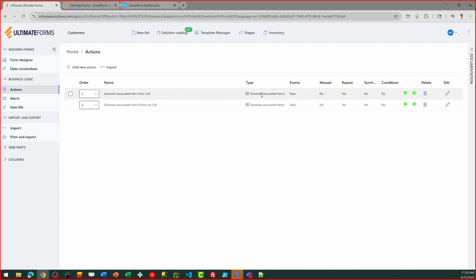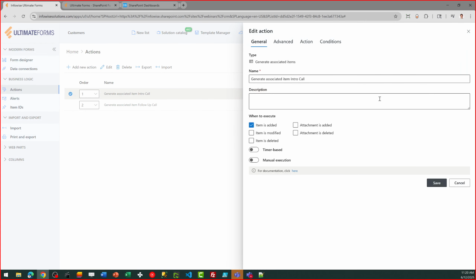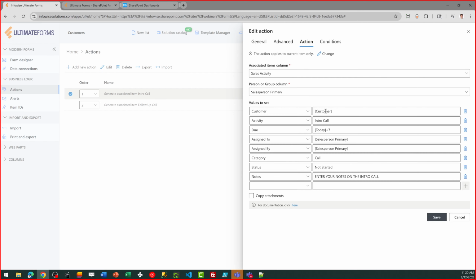So I have a special action type called generate associated items, and I have a couple of tasks that I'm auto generating. I could easily make more. I simply told it to do this whenever a new customer is added. I put a name in here, and then I go to the action tab, and that's where I predefine that task.